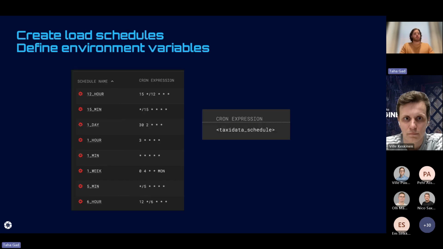Then this is maybe something that everyone has seen, the configuration of load schedules. That's also a configuration package. And then there is the definition of environment variables. I took this here because it's quite a common thing to have customized schedules or cron expressions for different environments. That you can do with environment variables, and these can of course also be used in the load logic, so SQL steps and so on.